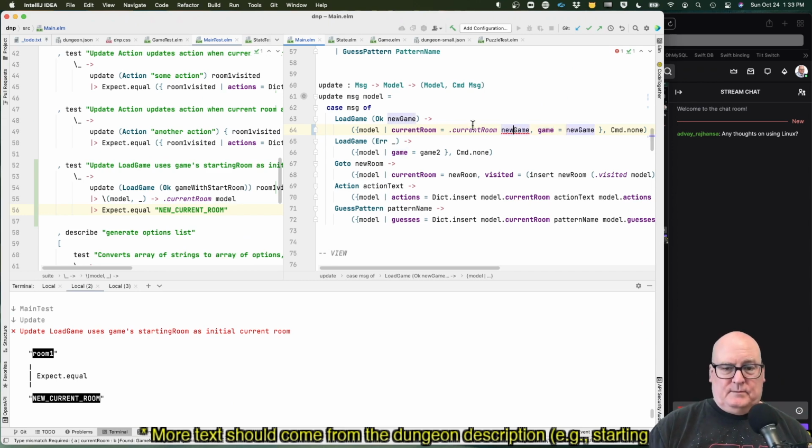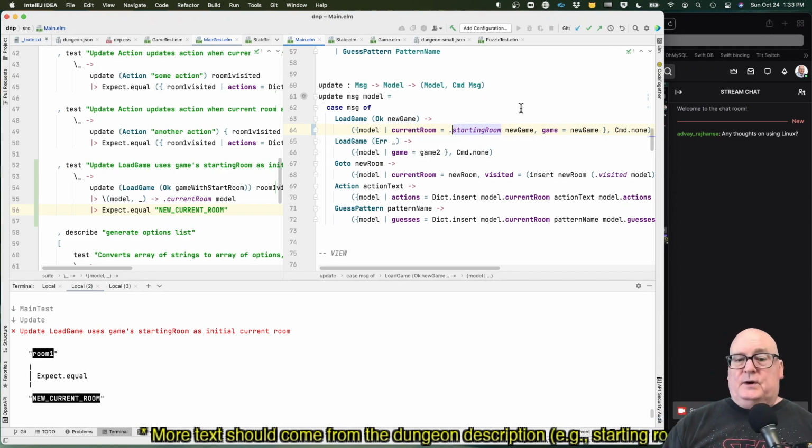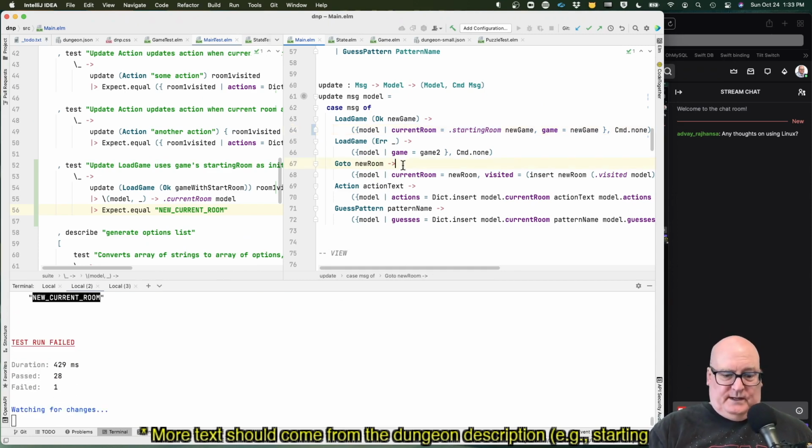And what's your problem? Oh, it equals starting room. Okay, so the new game says, here's the room you should start this thing in, and we're going to make that the current room, and we're going to make the game the new game. So this is the stuff we loaded in. We're trying to take advantage of it now. Okay, and I hope I hit save and it passes.